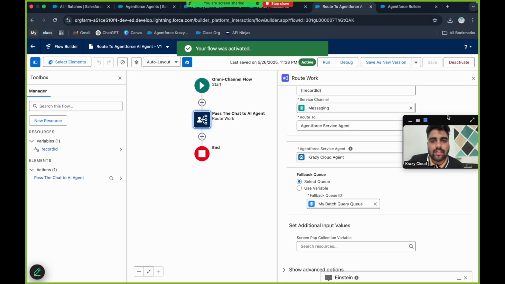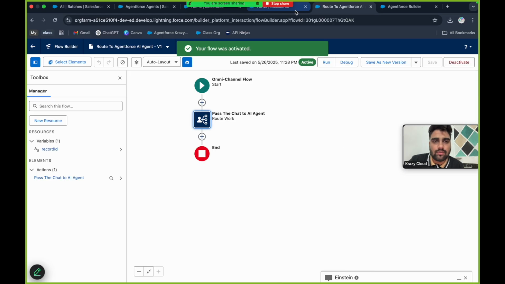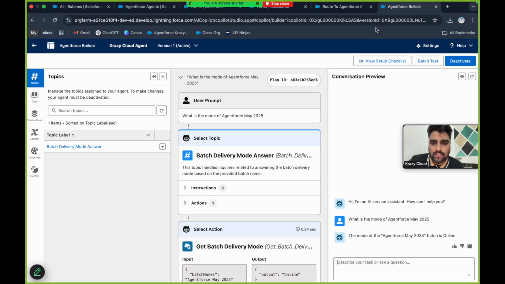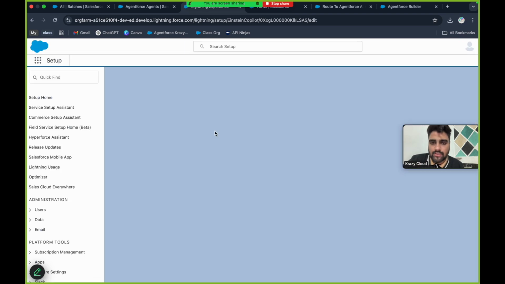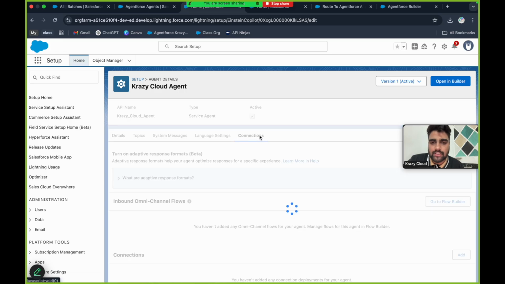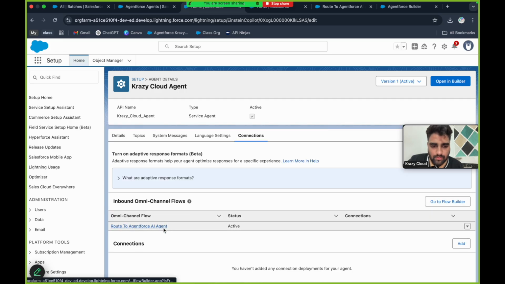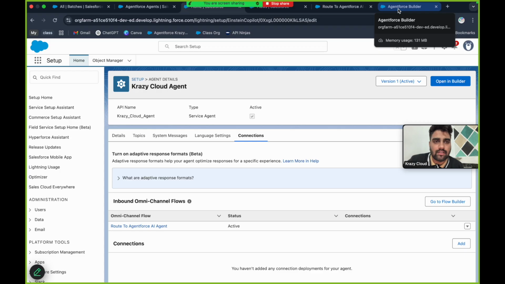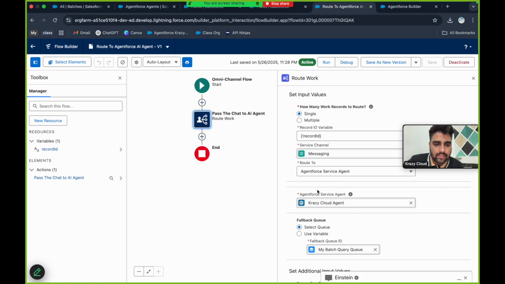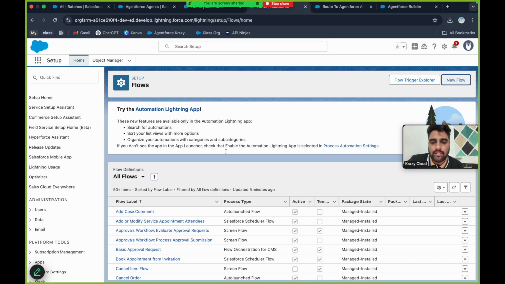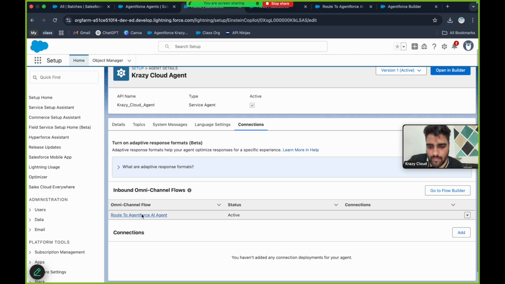So here we have created one inbound omni-channel flow. Let's go to your agent, or let's say here. Now let's refresh this page once. Once you open the agent detail page, here in the connection tab, you just need to select one omni-channel flow, right? Here this is already selected. Why? Because inside this flow we have selected this particular crazy cloud agent as Agentforce AI agent. If you click on this, here we have selected this service agent, right? That's why it is already showing up over here.